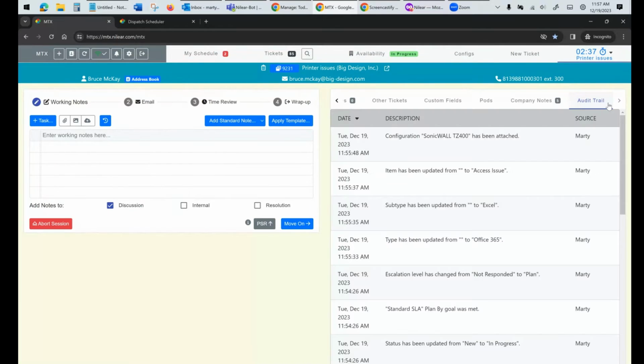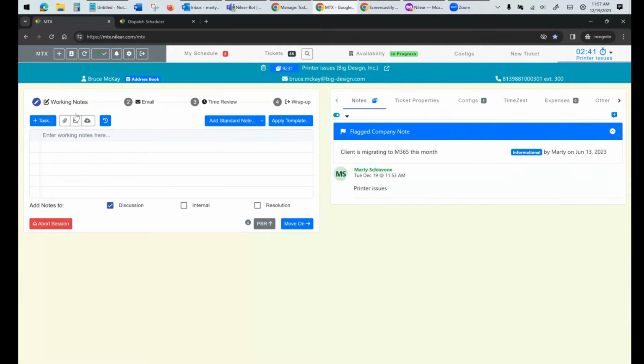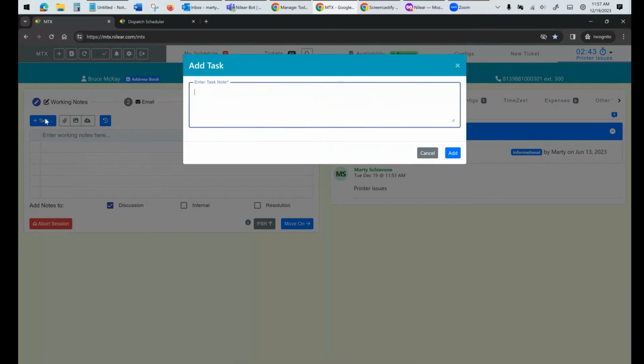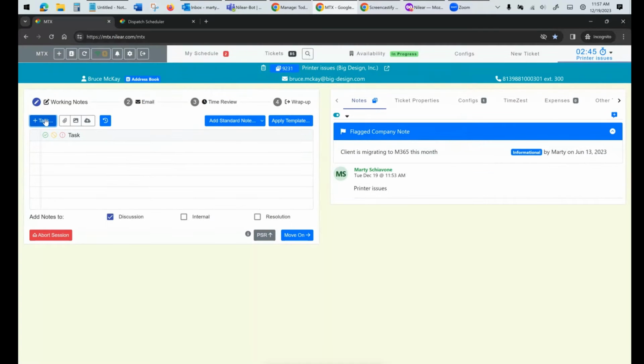The audit trail is also available. Over on the left-hand side, we're under working notes. If you wanted to add a one-off task, you could add a one-off task. You could attach files or insert images. You could drag and drop or copy and paste into here as well.